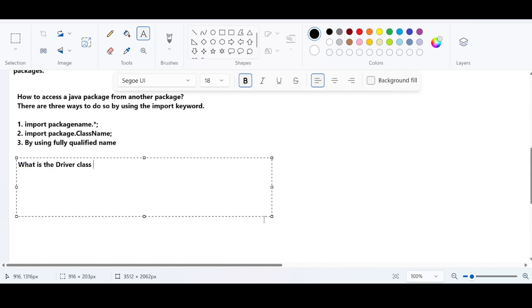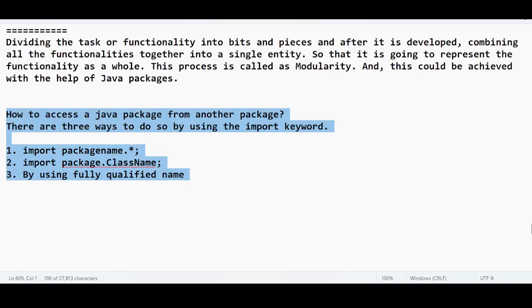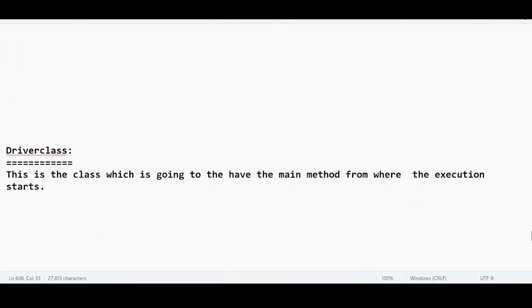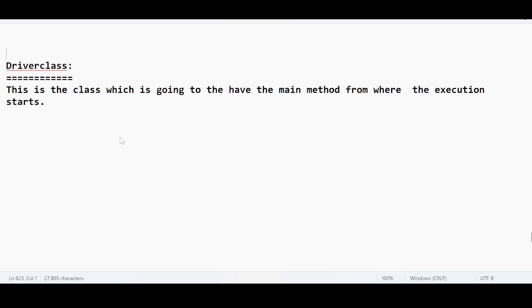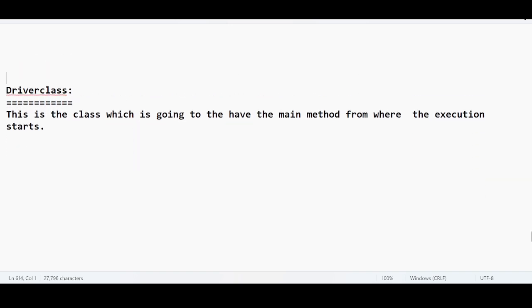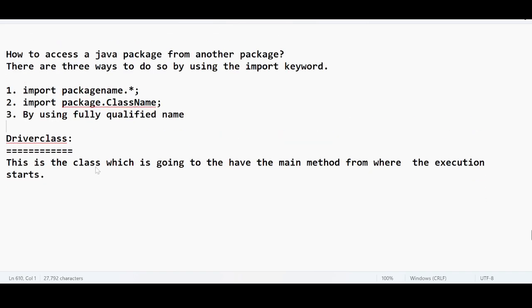Okay, so who has given you this task? Your team leader has given you this task, right? Your team leader is going to test whether these things are working successfully or not. He will test this by using a class called driver class. What is a driver class? This is a class which is going to have the main method. Any class that has the main method is called a driver class. Why main method? You can execute the task only from the main method, because this is where the execution starts.